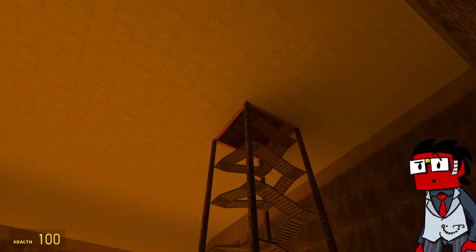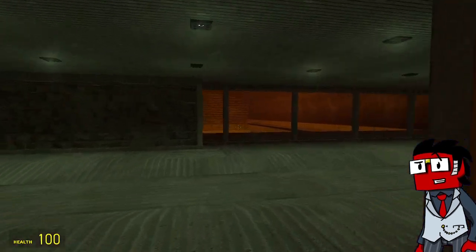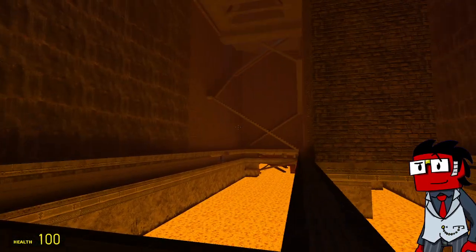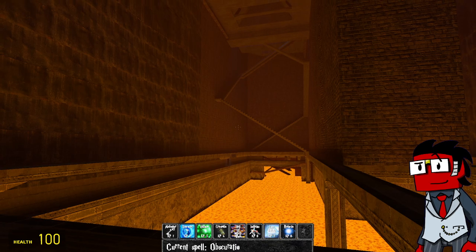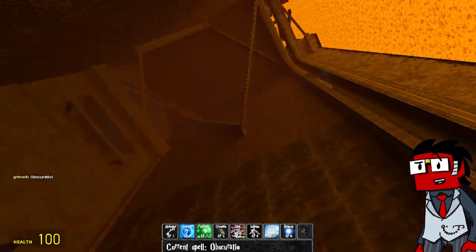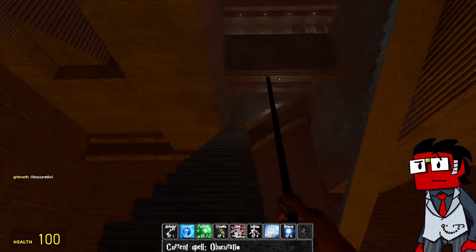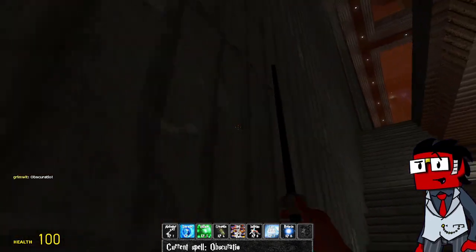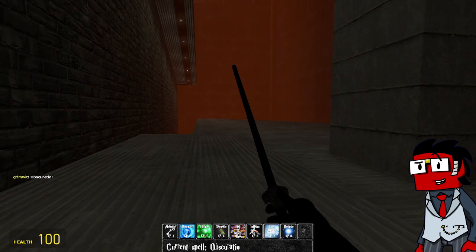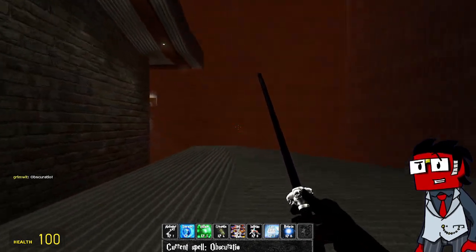We're not going to go into the city via there. We're going to go into the city upstairs. Gotta love this warp spell. I'm addicted to magic. I'm absolutely addicted to magic. This wand is the best. This is the redo of the Harry Potter wand, and I dig it.